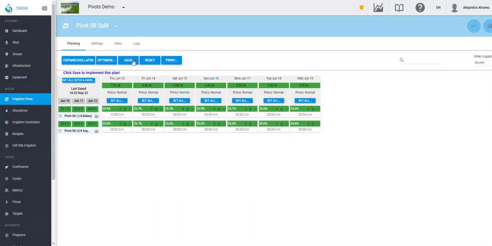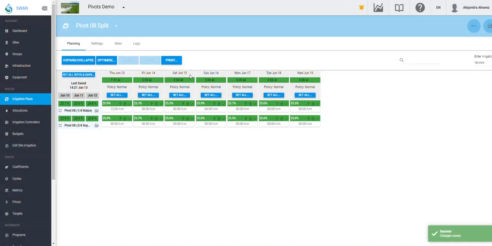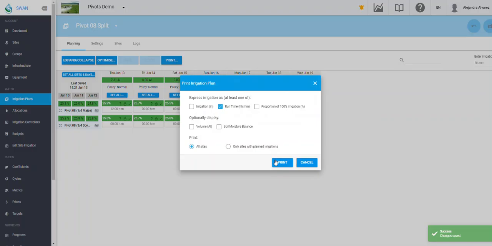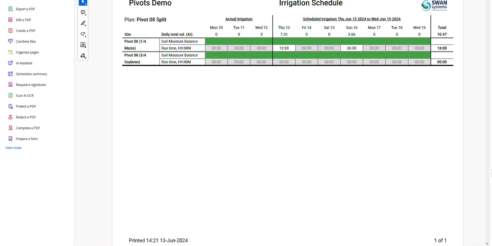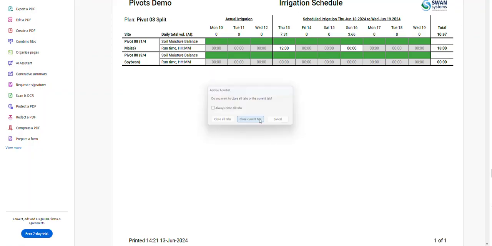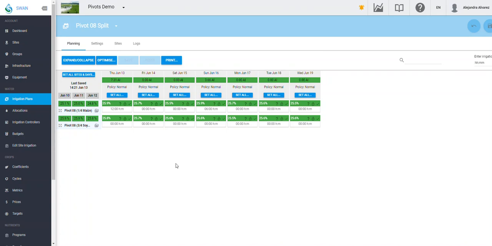Once that's done, you can save this. It will show up on the app as well. And then you can print your schedule, which then you can either physically hand to your irrigation team, put on the posting board, or send out in an email. And that's it. That's how you create a schedule and plan your irrigation events for your sites with SWAN Systems.